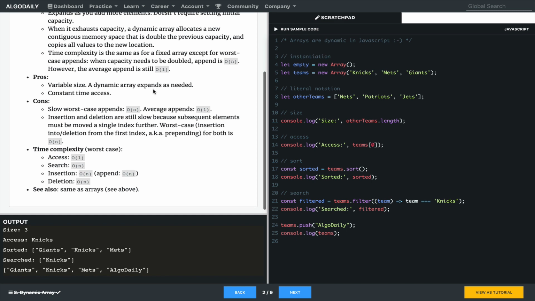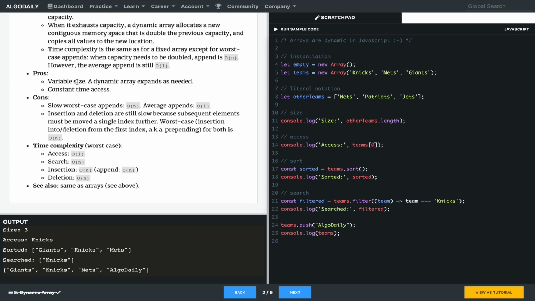So the pros of dynamic arrays: variable size, it expands as is needed, and we don't have the need to specify size up front or worry about the sizing constraints, and it's still constant time access. The cons are worst case appends are linear time instead of constant, and insertion and deletion are still a bit slow relative to appending.